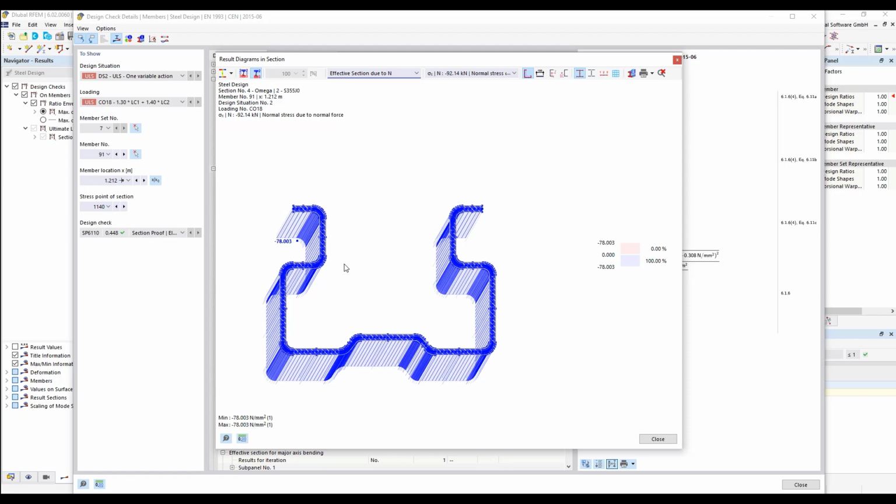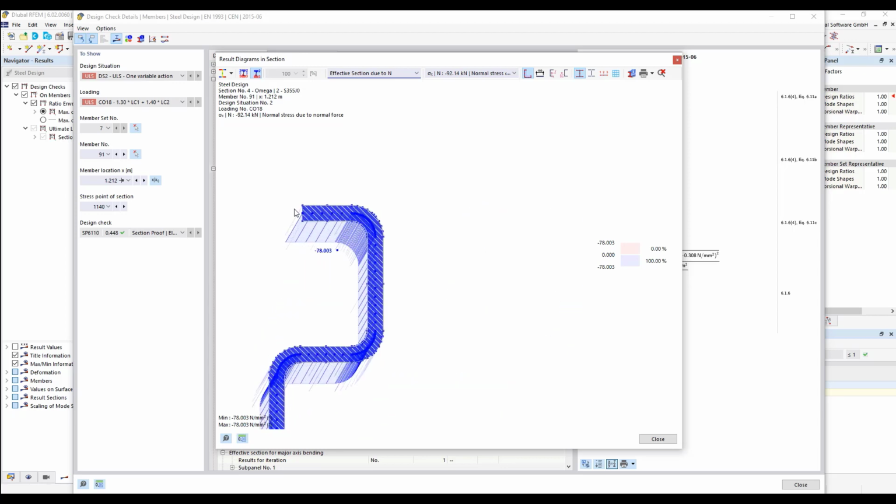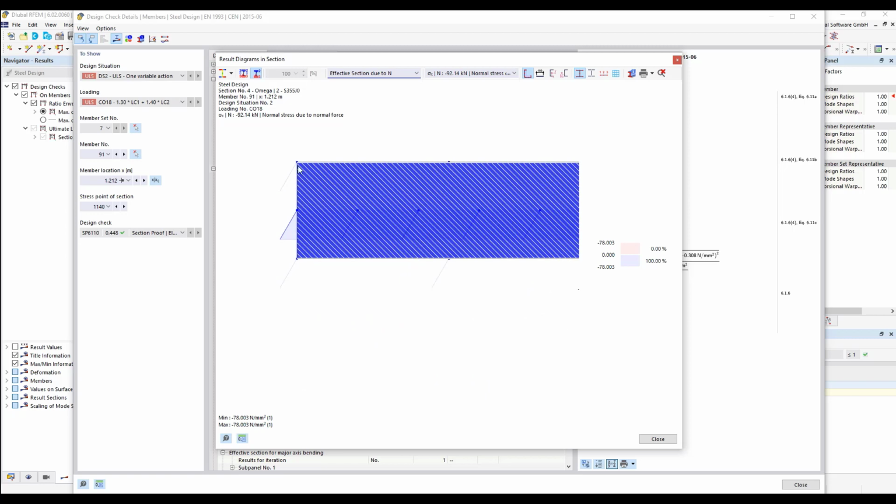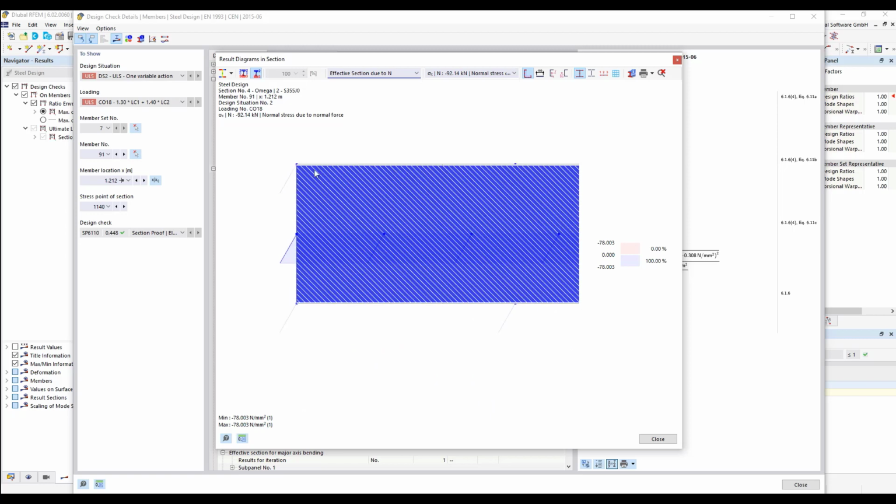The effective cross-section is not much smaller than the gross cross-section because of the stiffness, but if you zoom into this graphic, you can see a small reduction of the thickness. That brings me to the end of the webinar. I hope it helps you in designing cold-formed cross-sections in steel design. I now give the floor back to Andreas.